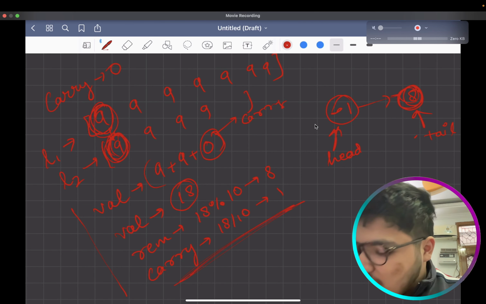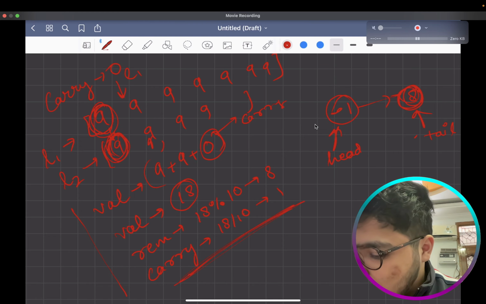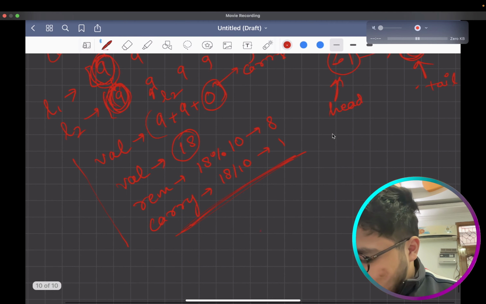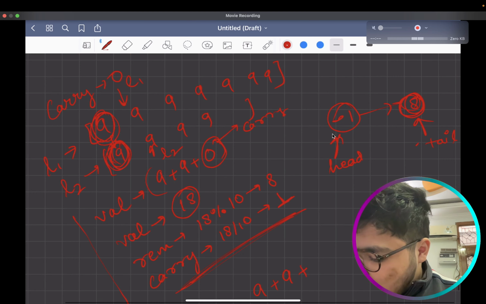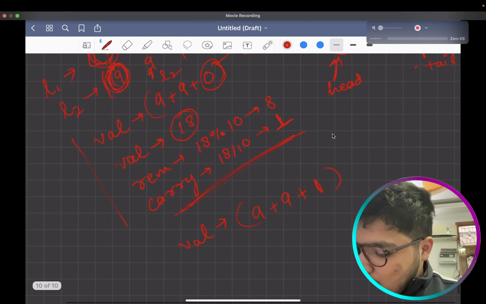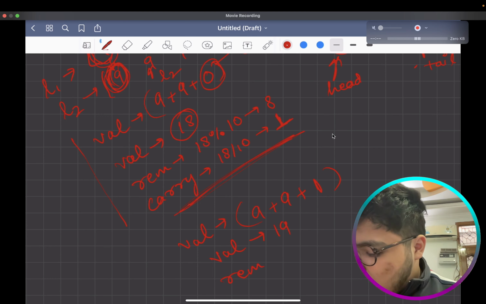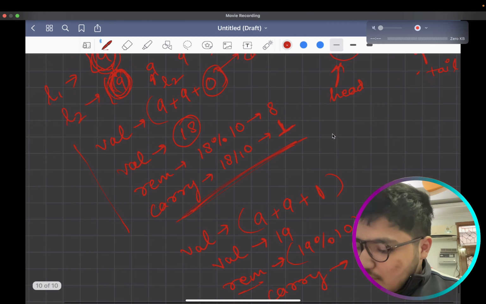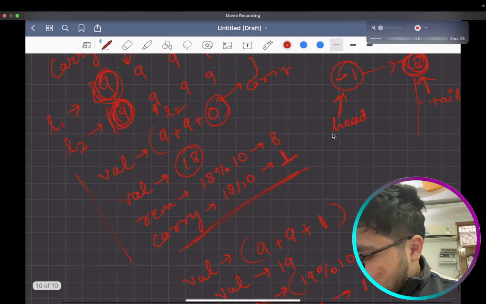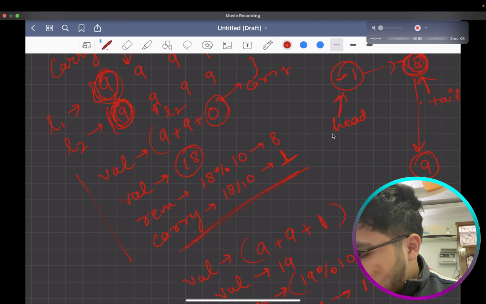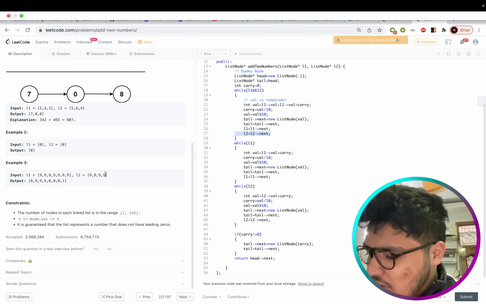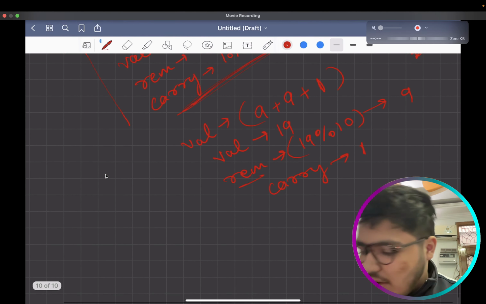Now after you have completed this operation, you will point your L1 here and L2 here: L1 is equal to L1 next and L2 is equal to L2 next. Then again you will calculate these values, 9 plus 9 plus, in this case your carry would have turned out to be 1. So the value is 19, remainder would be 19 mod 10. So remainder is 9 and carry would be 1. So now you would point tail next as 9, and move your tail here. Till this point I should be absolutely clear with you.